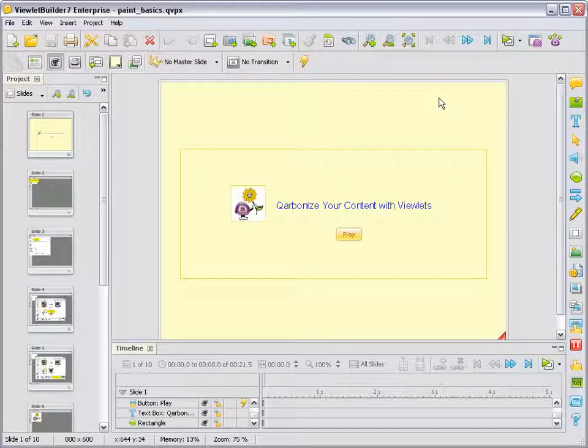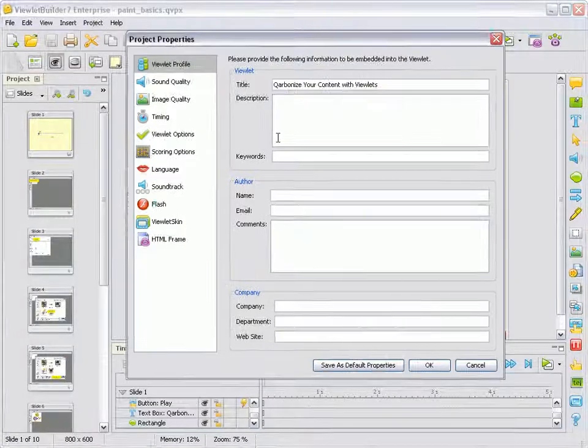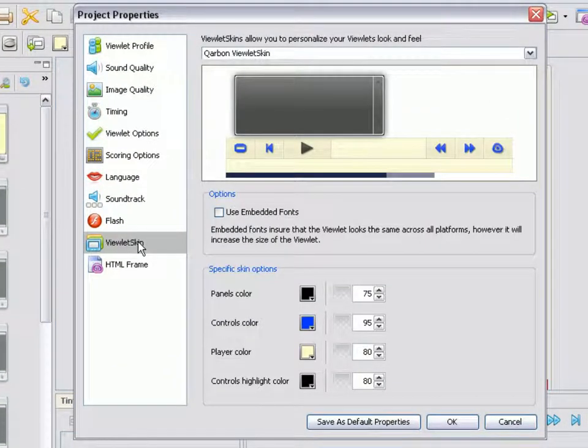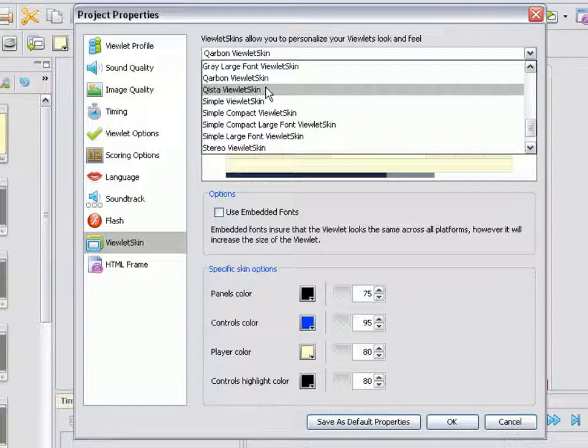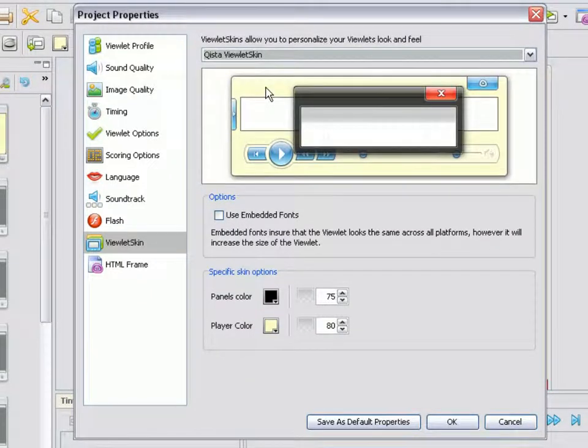Let's take a look at some of the new Viewlet Skin options available to us while working in Viewlet Builder 7. Select Project, then select Project Properties. Then select Viewlet Skin. In the list, you'll notice that we have two new Viewlet Skins available, one called the Qarbon ViewletSkin and one called Qista ViewletSkin. So let's look at this Qista ViewletSkin first.